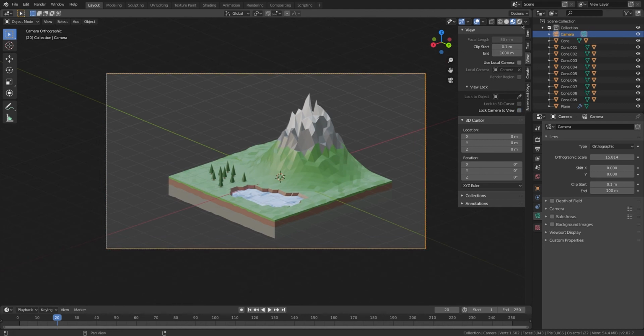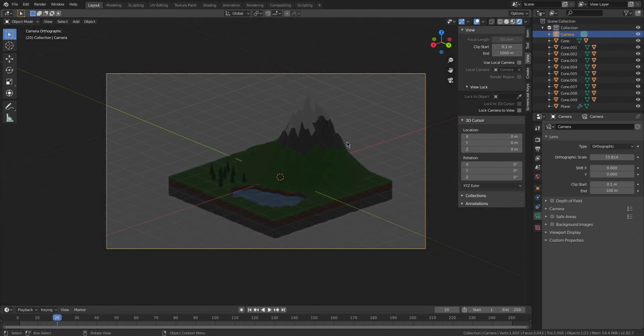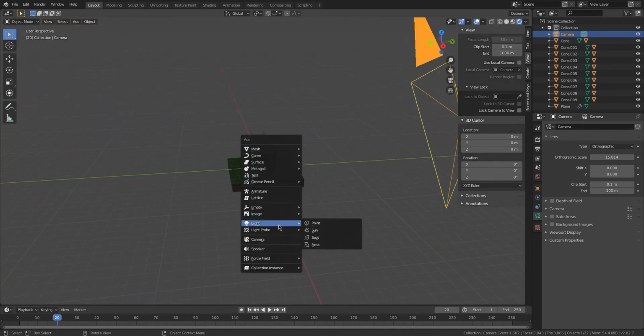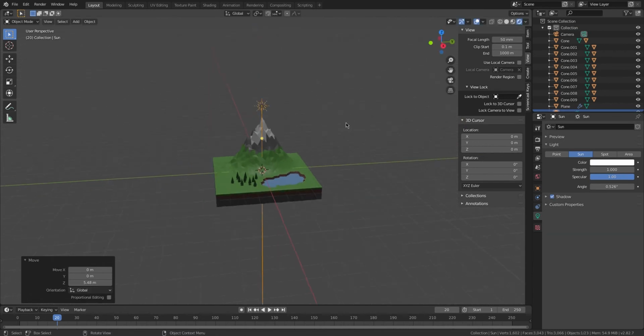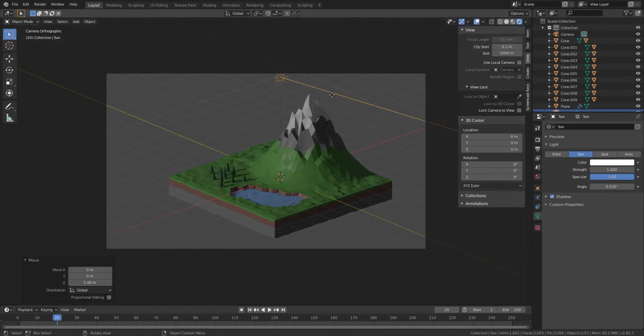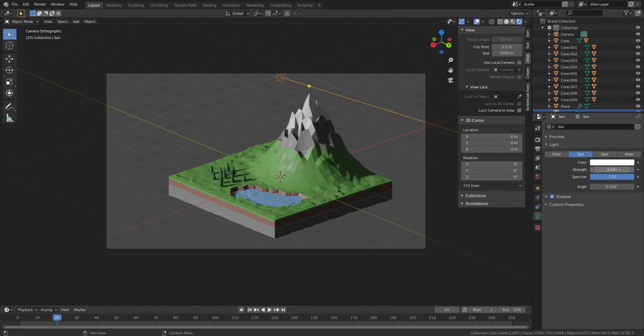Now let's switch to the render view. This is what our scene will look like if we were to render out an image to our computer. Right now it's super dark because there are no lights in our scene. So press Shift-A to open up the Add menu and add a sun lamp. Drag it up so we can see it and then drag the little yellow circle on the line to change the angle of the light. Under the light properties, you can change the strength of the light and its color as well depending on the look you want.